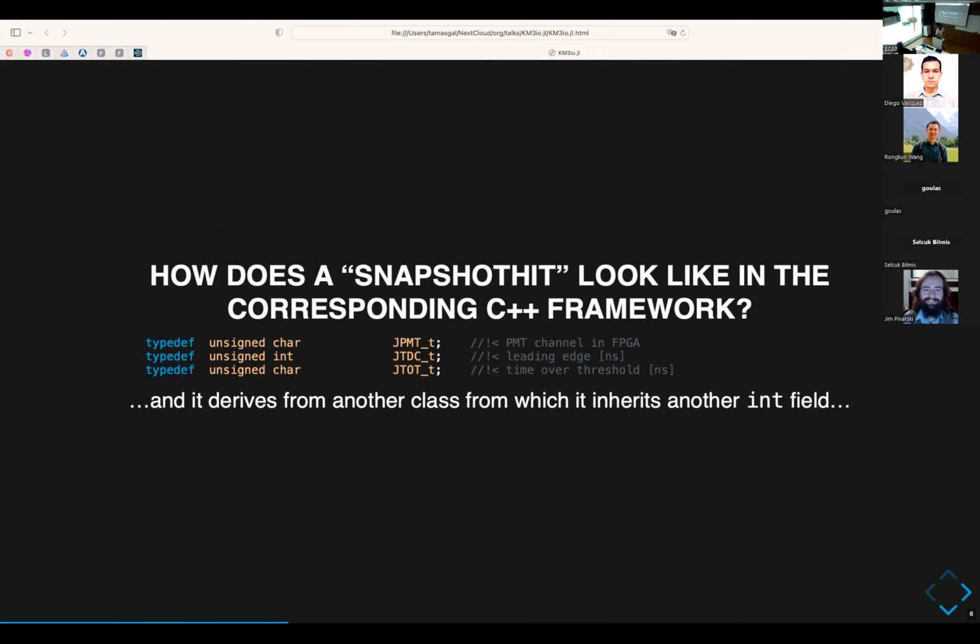If you look at the snapshot hit, you see that there are three fields mentioned there. So you have a char and an int and another int. The first one is just a byte. This is the PMT channel of the FPGA. Then we have some TOT, which is the time over threshold of the signal. Sorry, this is the third one. And this is the leading edge, so this is the time of the hit, which was recorded on the PMT.